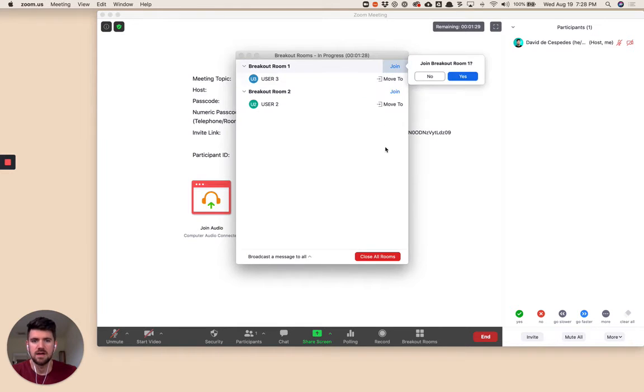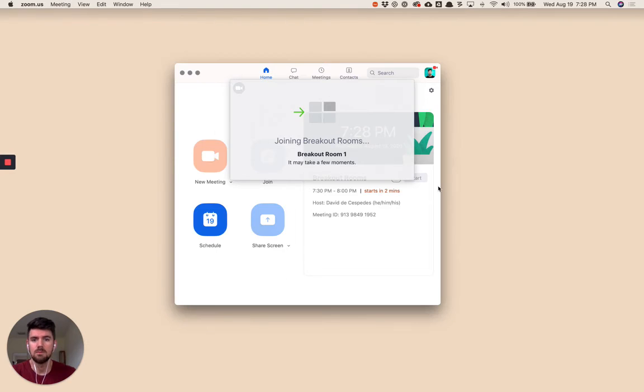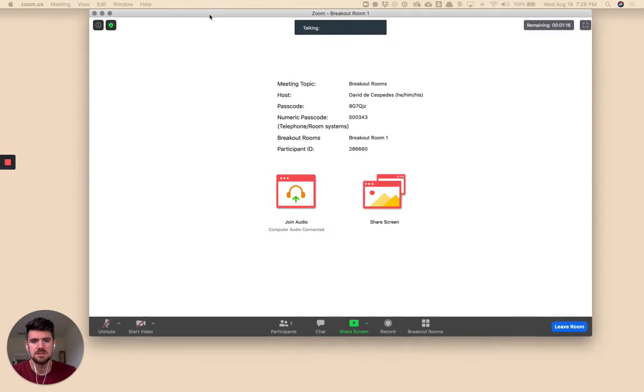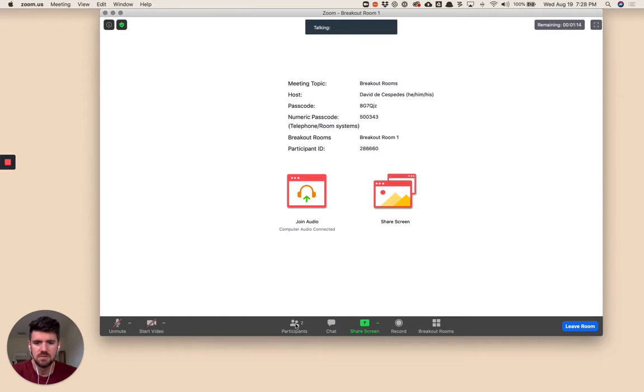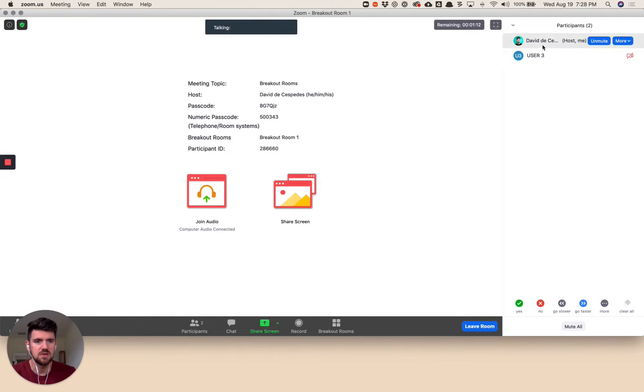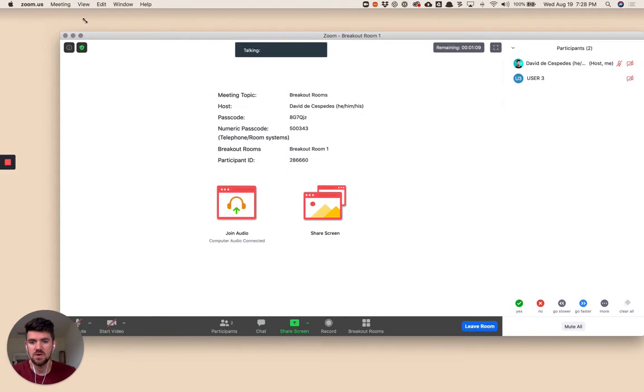So if I click on join, I'm going to get a confirmation. So I'm going to move into that room to see what's happening. And now I'm in that room. Nothing's happening. As you can see, user 3 is in here, and I'm in here as the host.